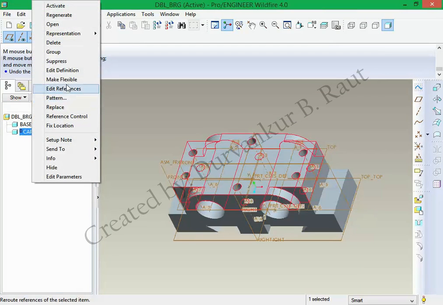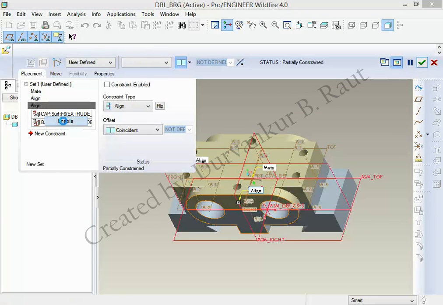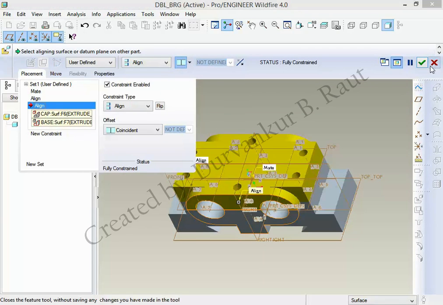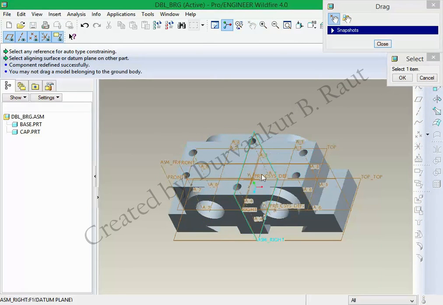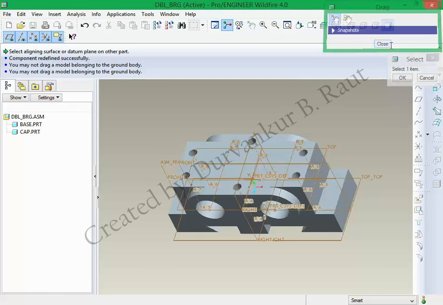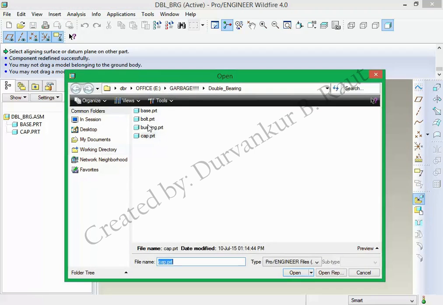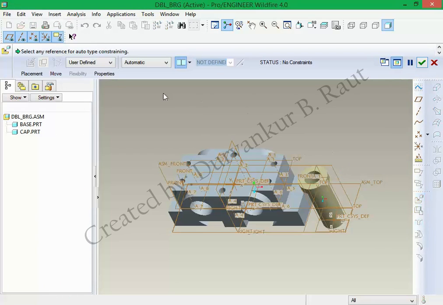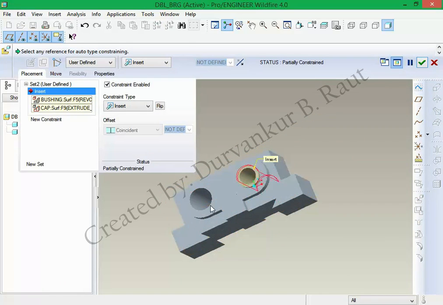So let's assemble it again. Fully constrained, say okay. And now if I want to drag it, it cannot be dragged. Okay. And now that rectangle has also disappeared. Now next part, bushing, open, placement. This cylindrical surface with another cylindrical surface.